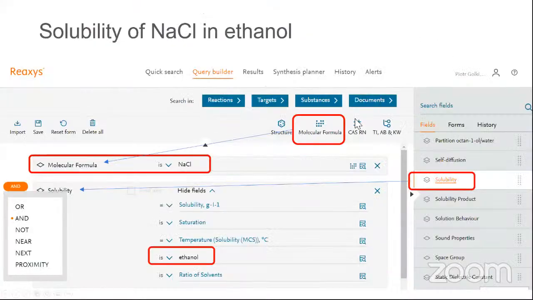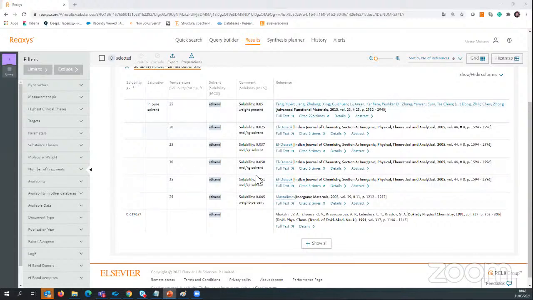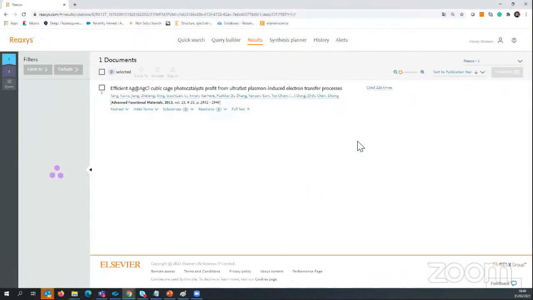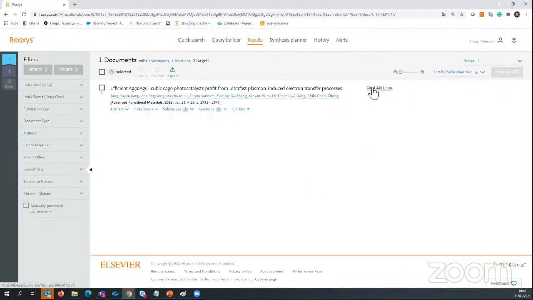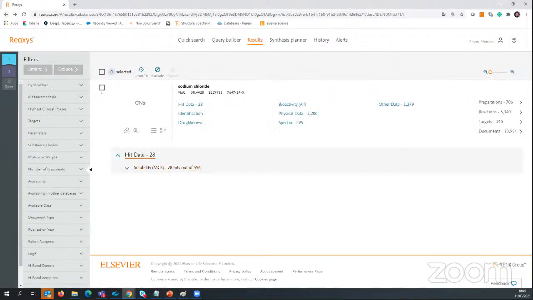And without reading, without copy paste, you will find that in different articles there are different numbers. And what is important, you can click on any article and find citations. It looks like this document is very good, with a lot of citations. Probably this number is correct. Like this.